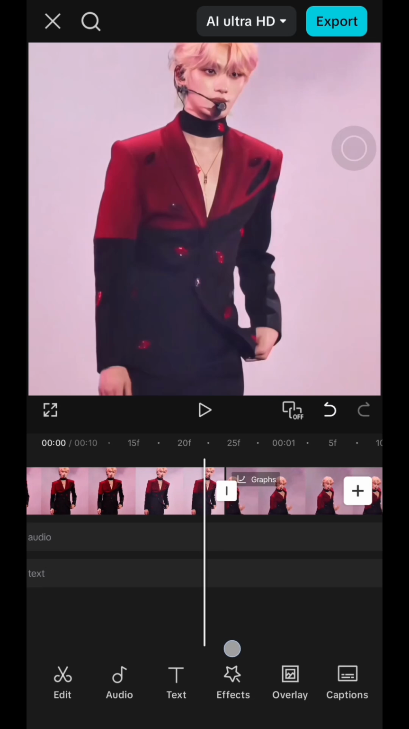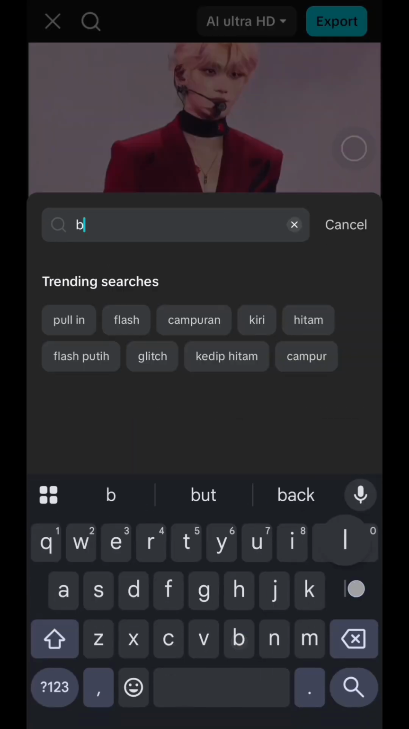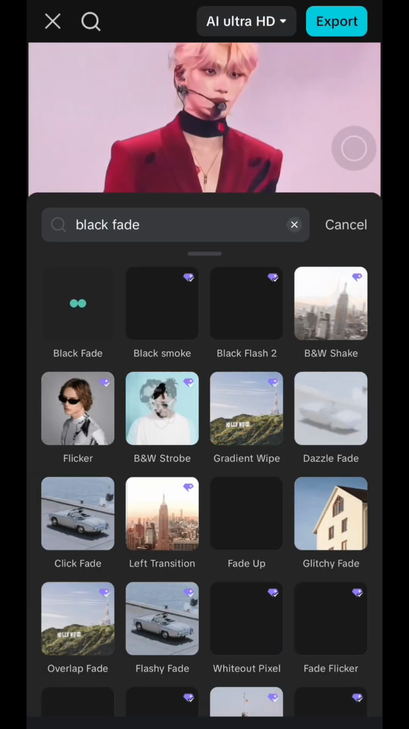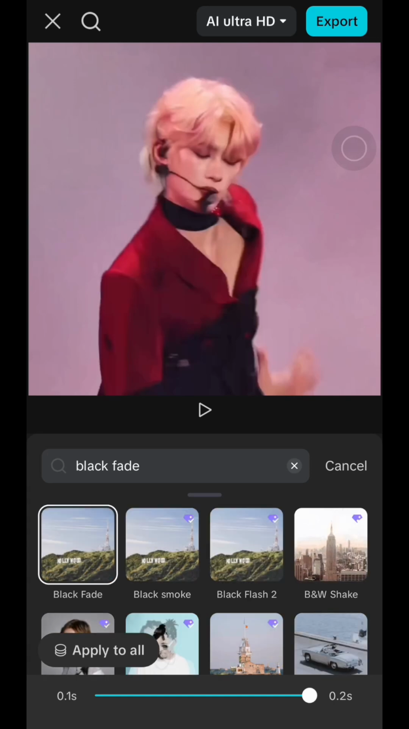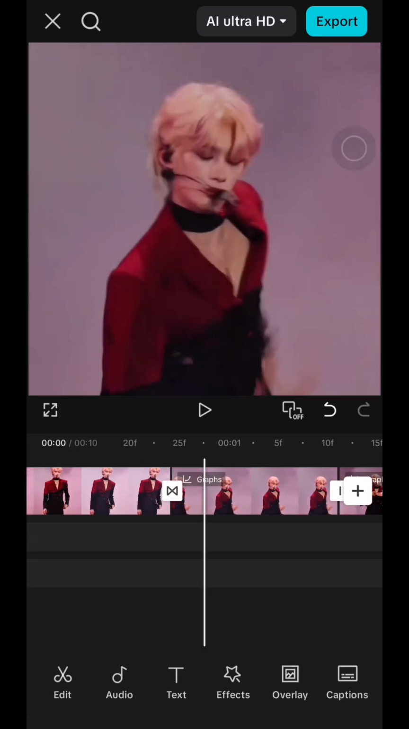Next, between intro and first clip, just add transitions. Let's add black fade transitions. This one. Like this.